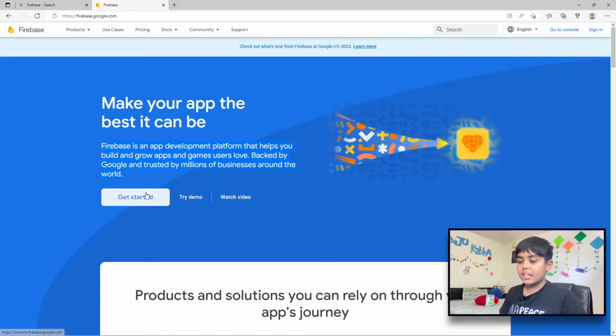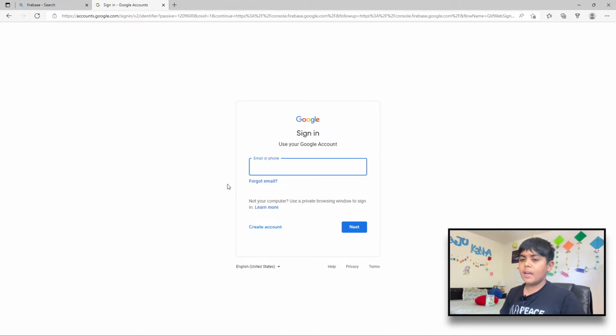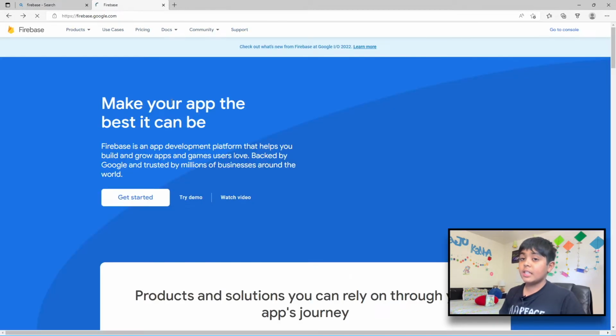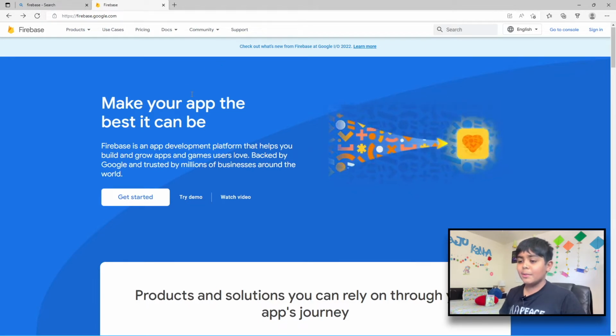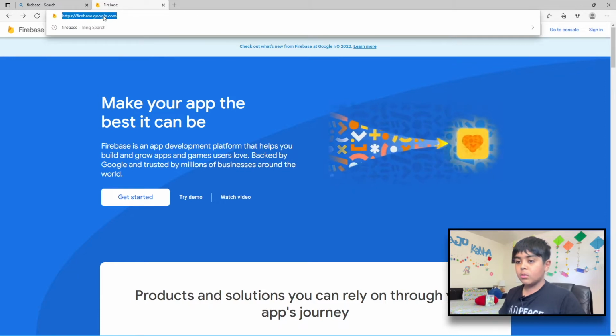We can press get started, but I'm actually not going to show you guys how to connect it and make everything right now. I'm just going to give you an overview so we know what we're going to do in our next video, which is how to set up Firebase using Android Studio. This is the website at firebase.google.com.